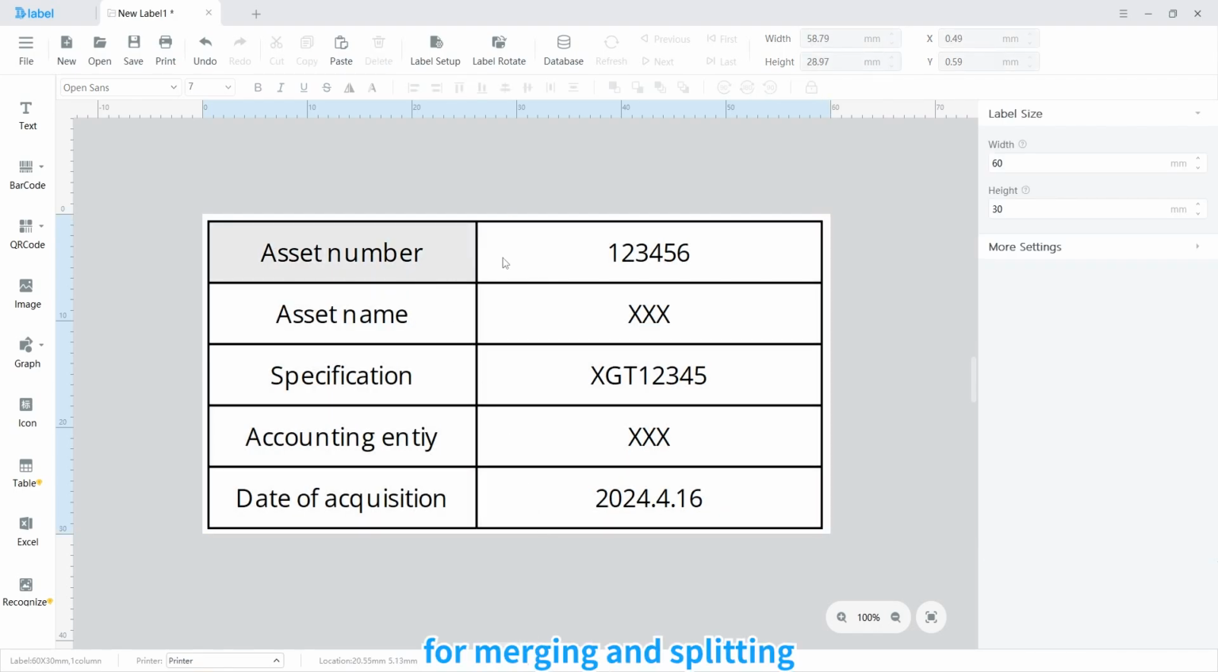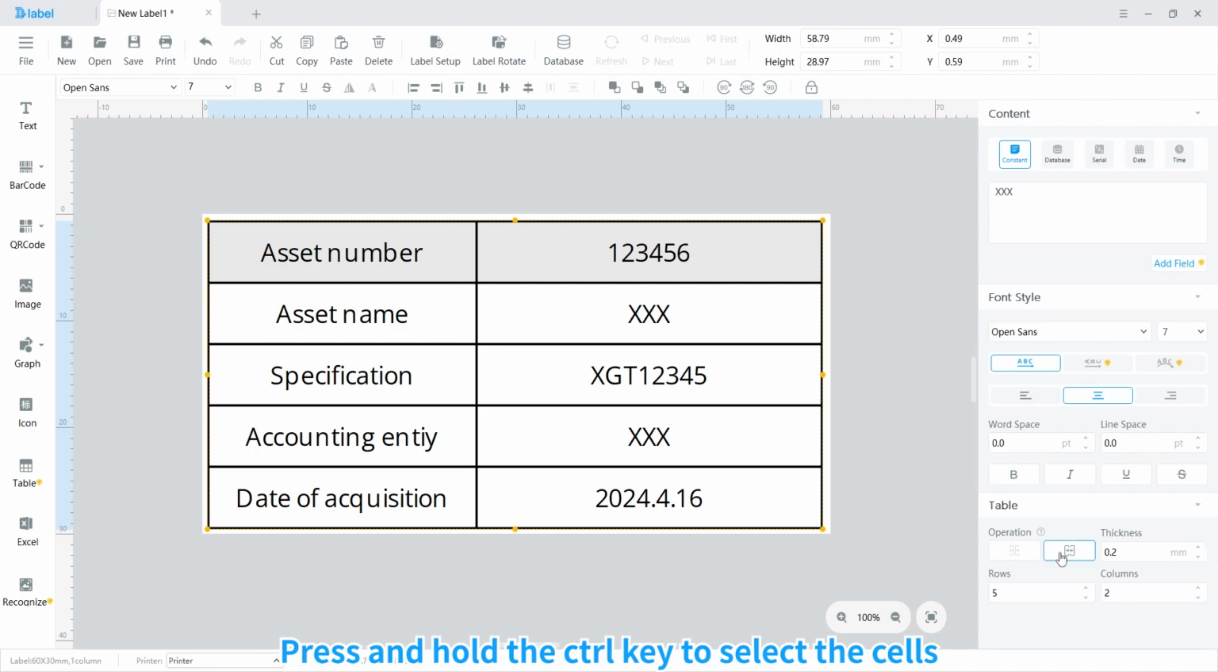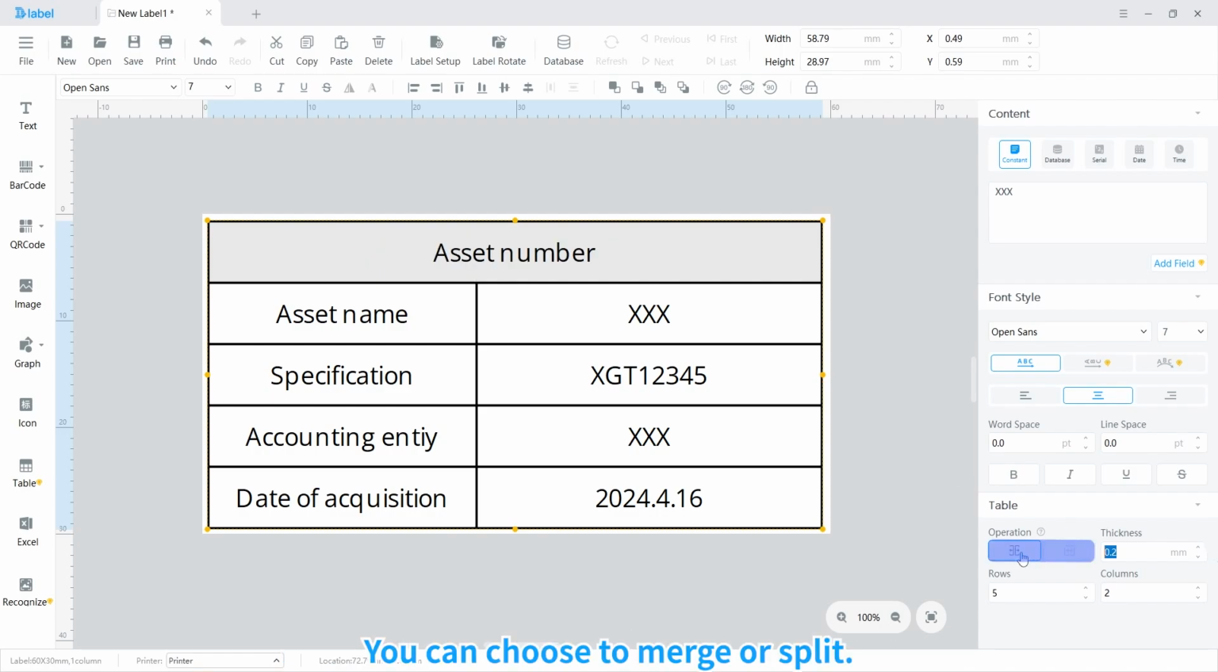Cells support merging and splitting. Press and hold the Ctrl key to select the cells that need to be merged. You can choose to merge or split.